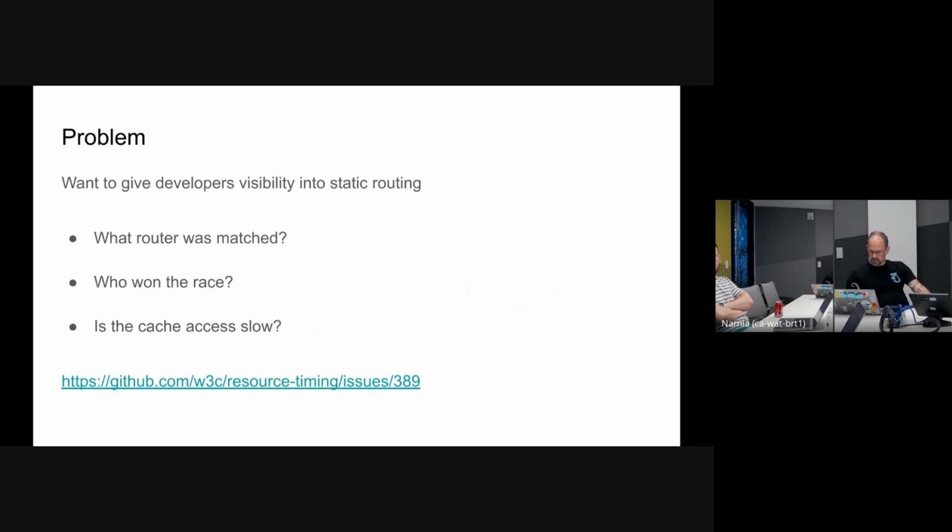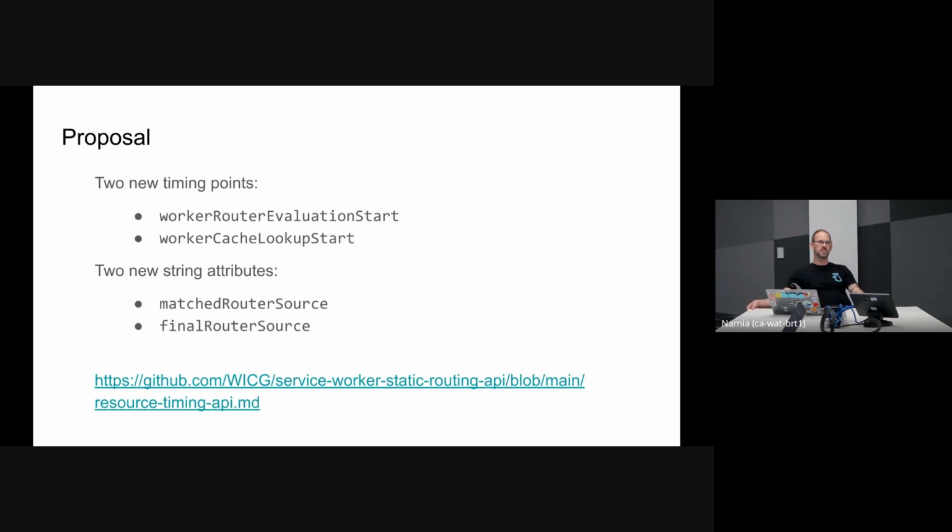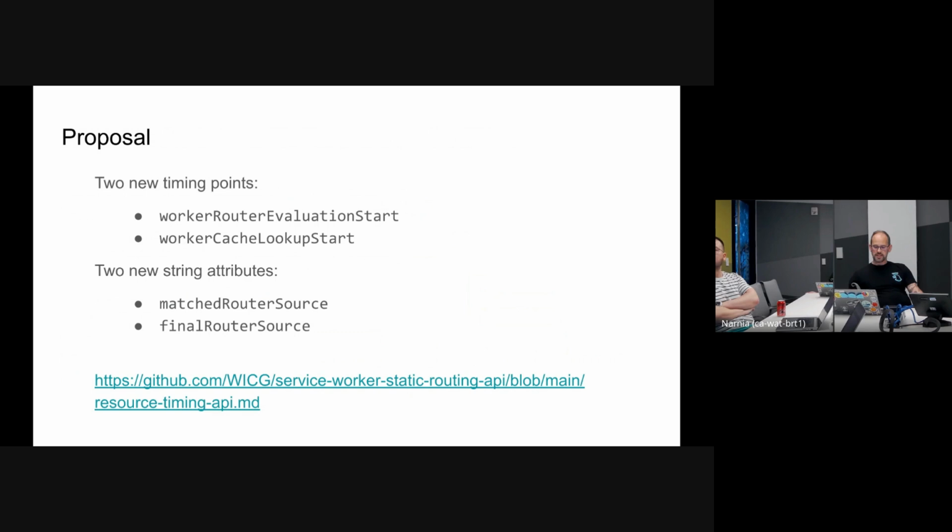So this was raised on resource timing by the team that's implementing this, issue number 389. They have a proposal to fix this, which is on the static routing API WICG repo. And it basically adds 2 new timing points, so worker router evaluation start and worker cache lookup start, and 2 strings to the resource timing event. The 2 strings are the matched router source and the final router source.